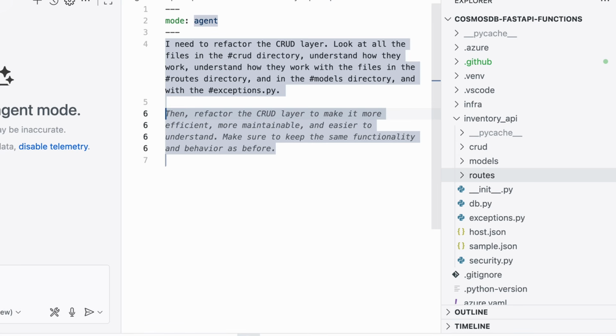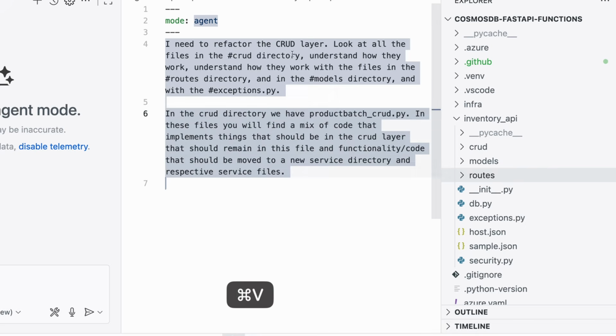In the CRUD directory, we have product_crud.py and product_batch_crud.py. In these files, you will find a mix of code that implements things that should be in the CRUD layer, that should remain in this file, and functionality/code that should be moved to a new service directory and respective service files. Okay, so once it understands what it needs to do, I want it to know where it should be putting this stuff, right?